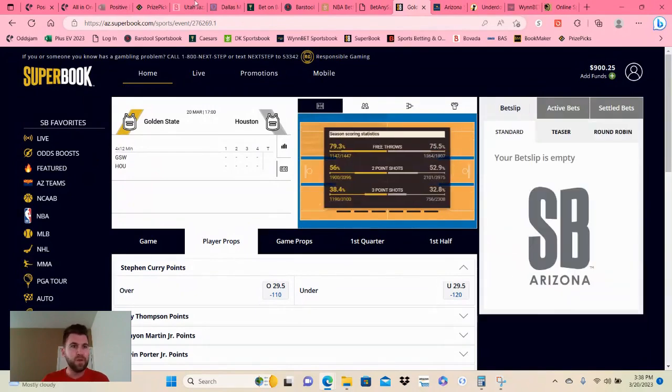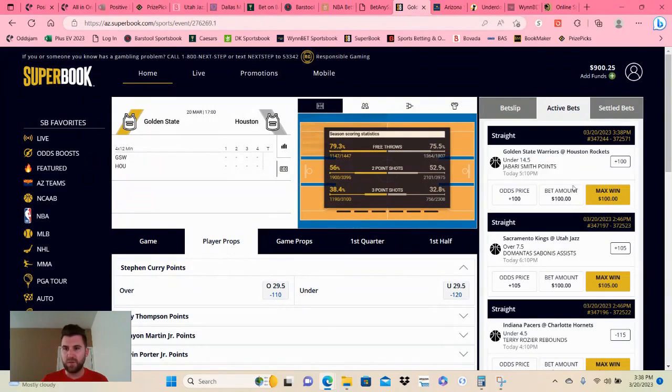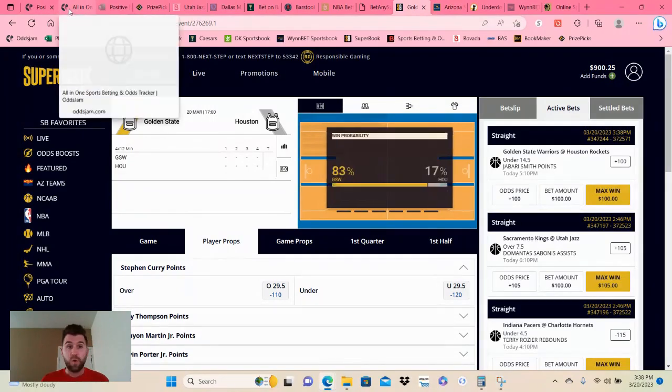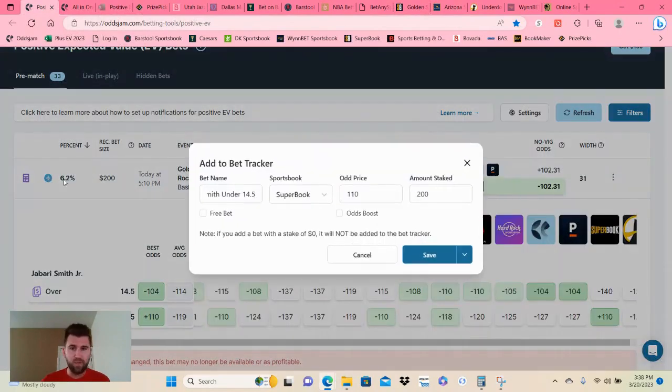And there you go, we locked it in. It's on my active bets now. I have some other active bets, but you can see right here. We're going to then throw this into the free bet tracker. I advise everyone to do this. We're going to jump this price down to 100 because that's our odds, and then we're just going to throw it in at 100.